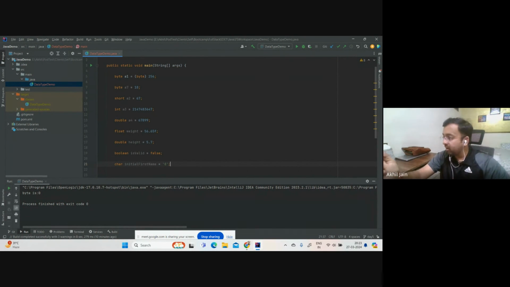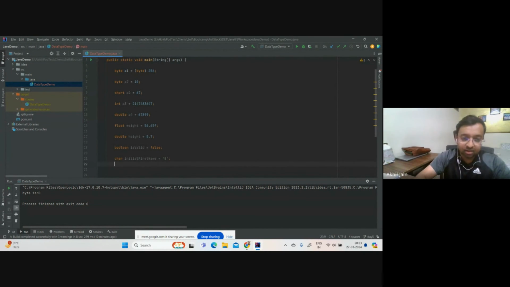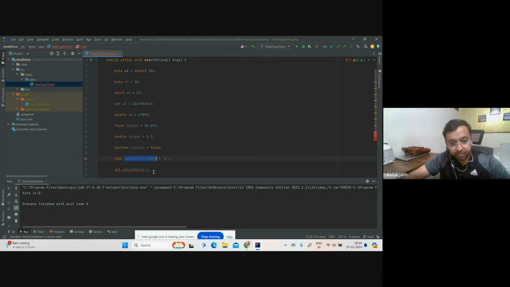I'll show you one quick thing here, right? Let me do one thing. See here, not with 8. Let me do it for A here, right? This is A, small a. This is like an alphabet. Let me do int a ASCII value. Okay, so I will use what? I will use initial first name. See, it is not complaining.